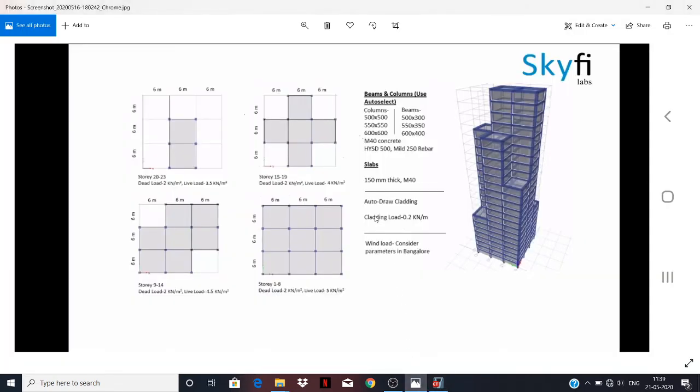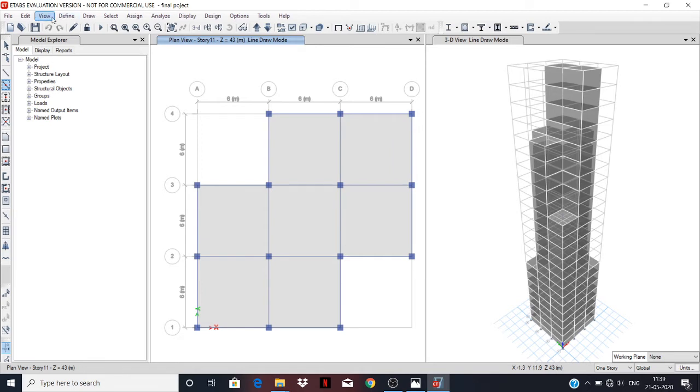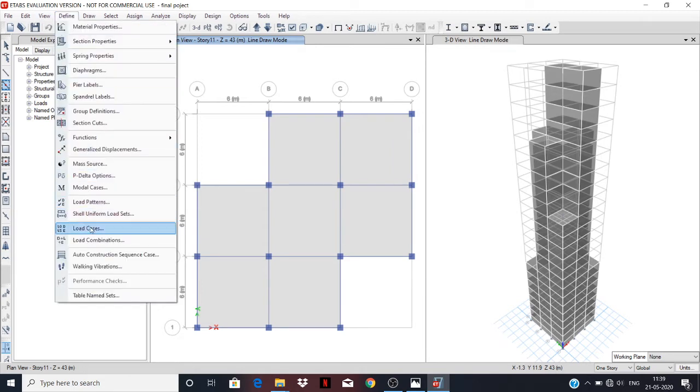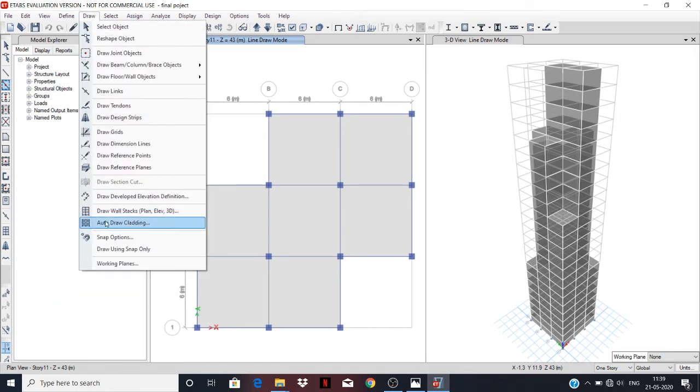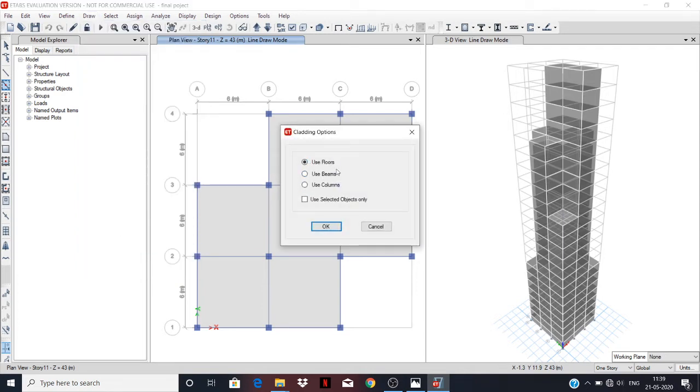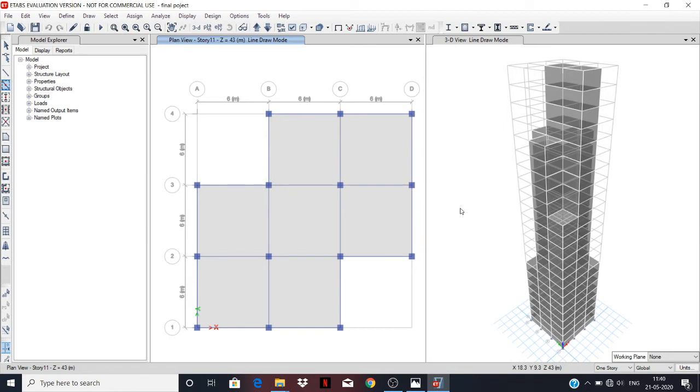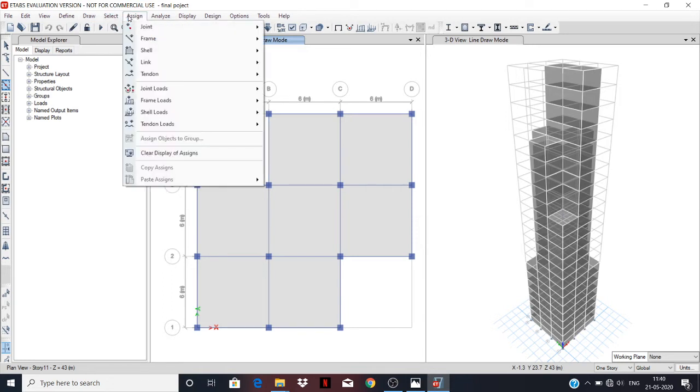Now we use auto draw cladding. After creating this structure, we are providing the autoclad system, which is in the draw menu. The autoclad system has a point bar there. You simply click and use the floor, and then it will provide the wall autocladding. Okay, no problem.